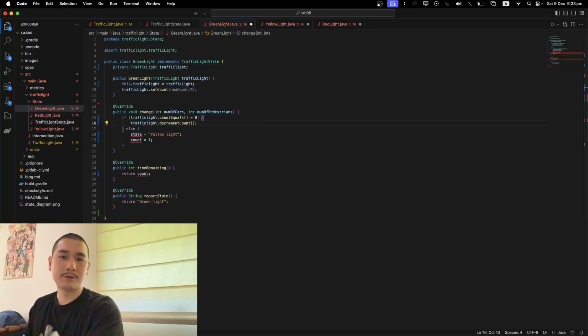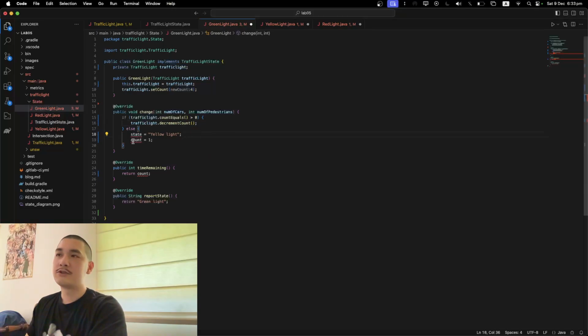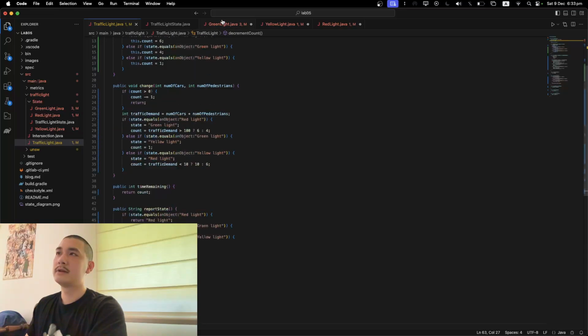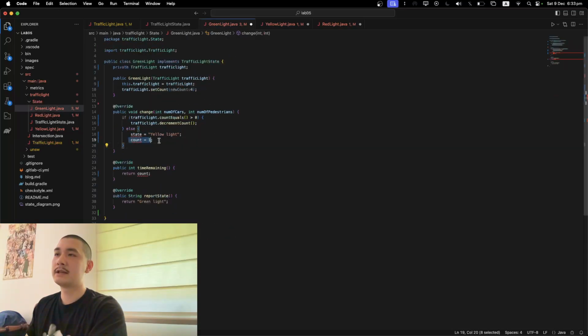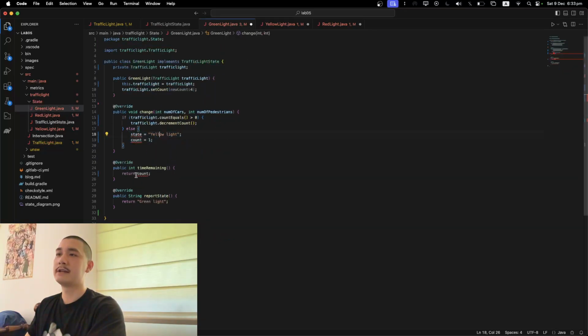So what we'll do here is just traffic light state equals yellow light and count equals to 1. Okay, so we would actually do this inside the yellow light function, and it'll just call the traffic light change state inside here. So we'll just leave that there for now. Return count.